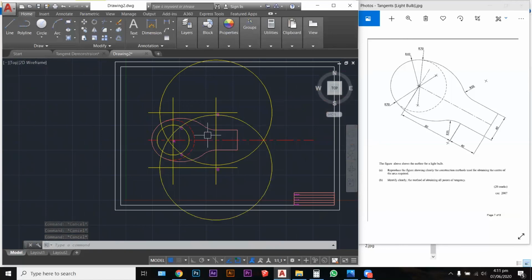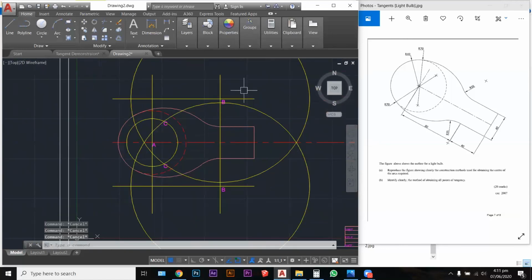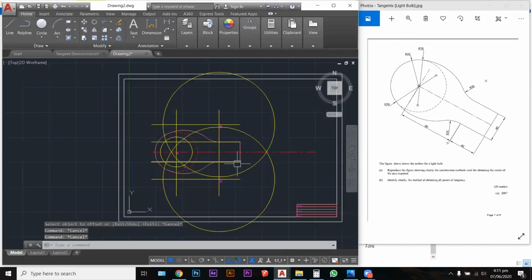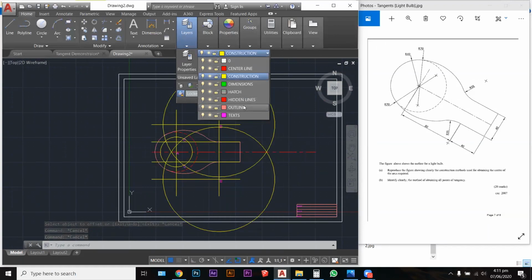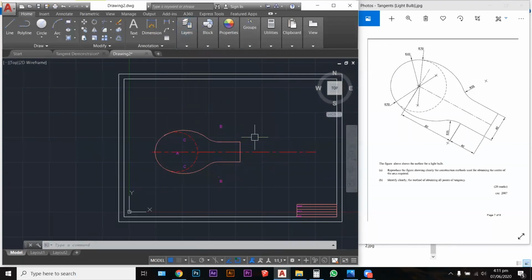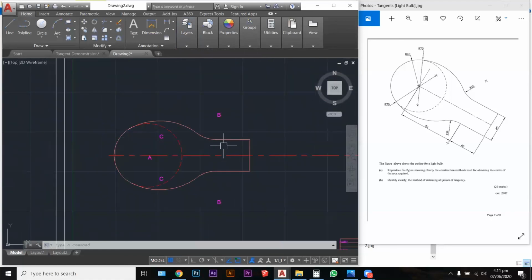Now, that's the construction there. And look what's going to happen when I turn off my construction layer. Yeah, so you should see it. Yeah, it should look something like this. So this should be your final result.